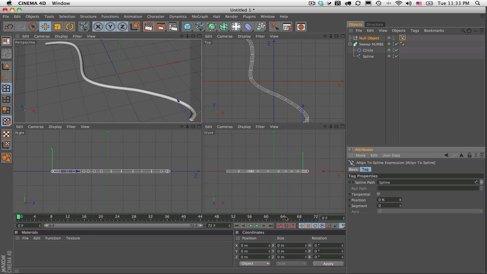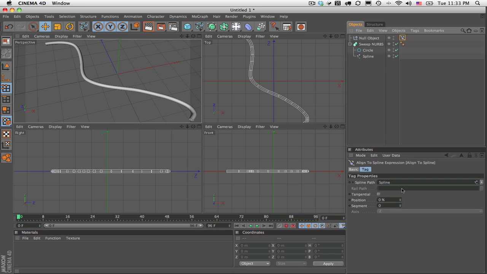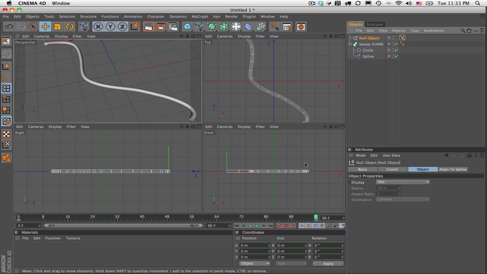So let's make our animation 4 seconds long, which is 96 frames at 24 frames per second. Now at 0, we're going to animate the null. We'll set the keyframe for position at 0, then go to the very end, make this 100, and set a keyframe. If we select the null and scrub along our timeline, we can see that it nicely animates along the spline.